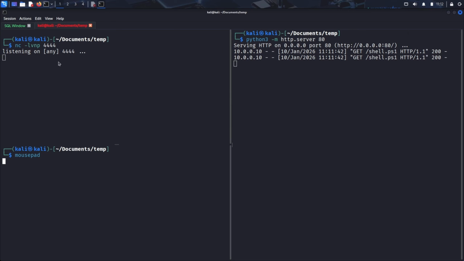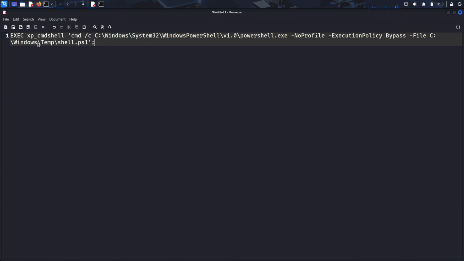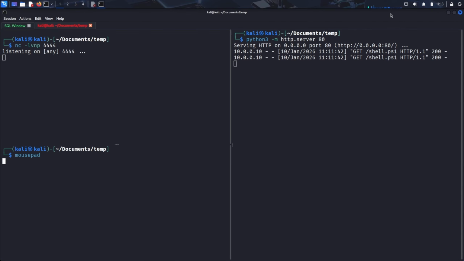So this one now will be listening for the connection. So we need to trigger, or we need to execute, that file now on the remote system. So the command for that is this. So similar, execute xp_cmdshell, specify the CMD tool again, but this time we're loading PowerShell from the default directory or location. Execution policy bypass, specify the file, and that's the file we've uploaded. So once we call this, that should then trigger our listener and we should have caught the shell.